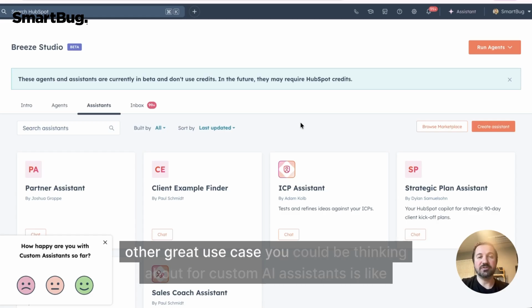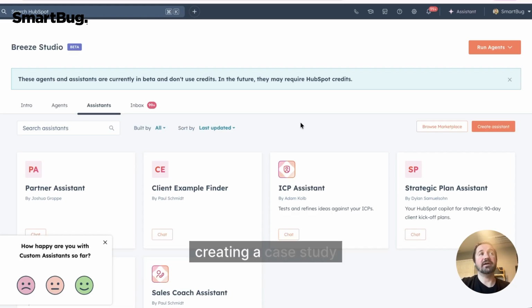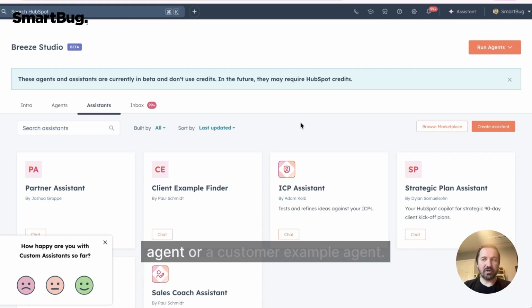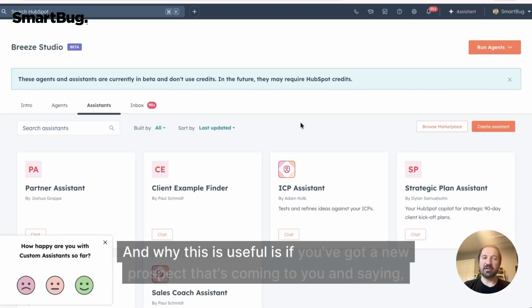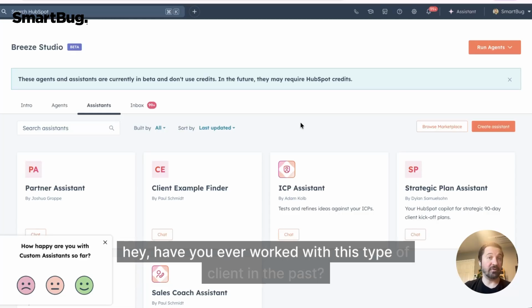One other great use case you could be thinking about for custom AI assistants is creating a case study agent or a customer example agent. And why this is useful is if you've got a new prospect that's coming to you and saying, hey, have you ever worked with this type of client in the past?